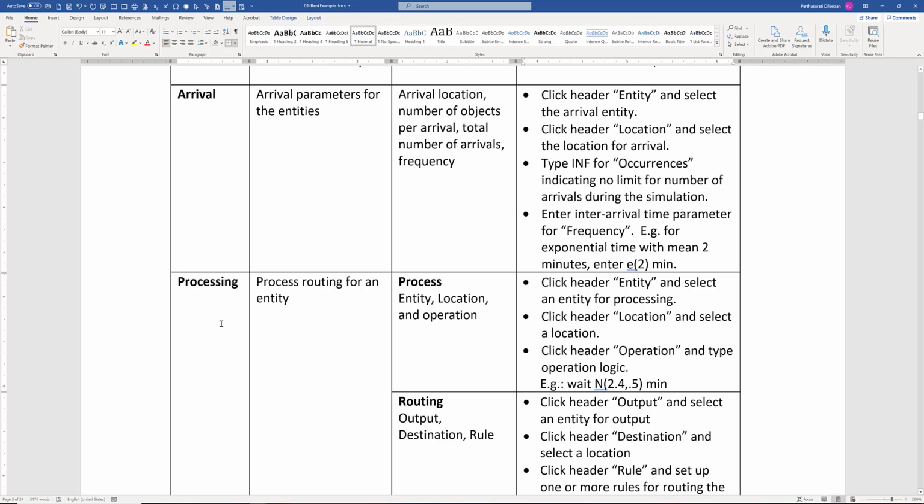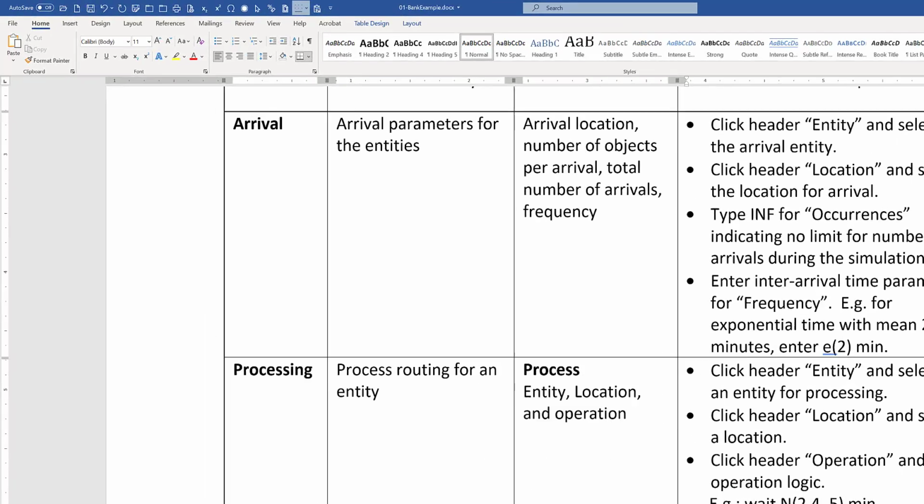One is what processing should take place at a given location. And once the processing is completed, where should the entity be routed? So there are two things in processing. I'm going to demonstrate these four things in Pro Model, and then we will build a very brief, small example model.